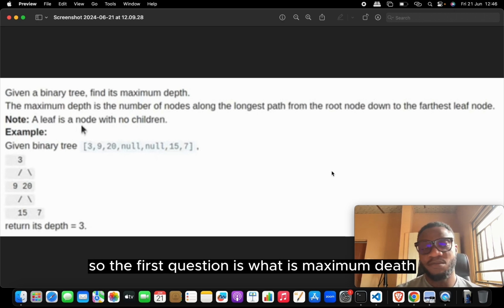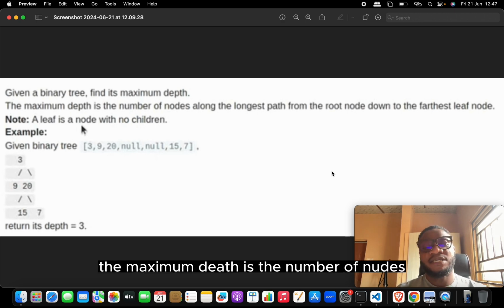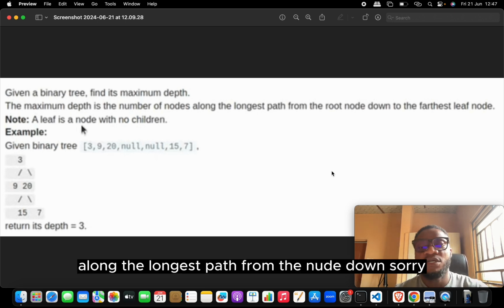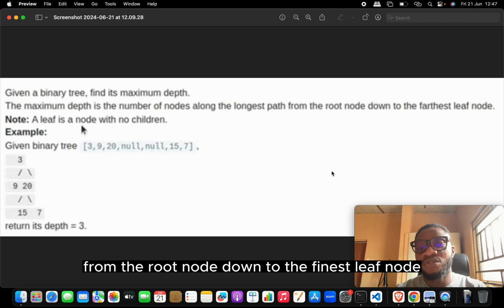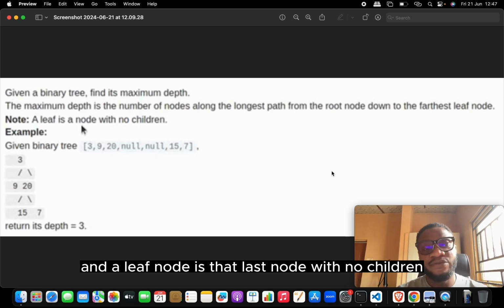So the first question is, what is the maximum depth? The answer is that the maximum depth is the number of nodes along the longest path from the root node down to the farthest leaf node. And a leaf node is that last node with no children.